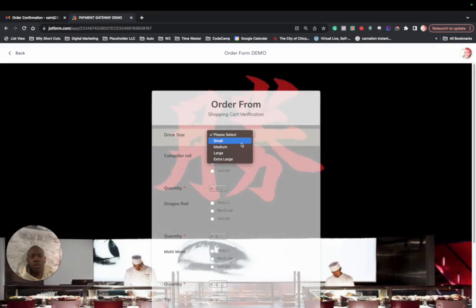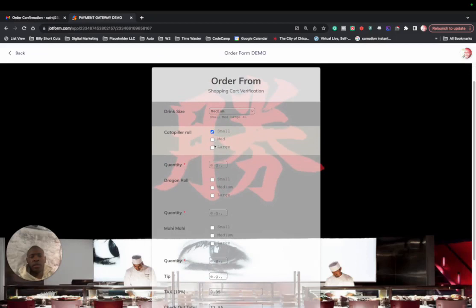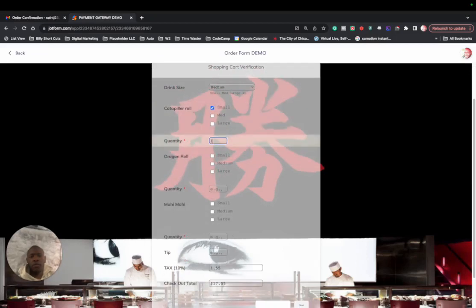So what we want to do is let's pick our drink size. We can pick our order. Let's say we're gonna get a small caterpillar roll. Let's get one of those. I personally love the dragon rolls, so I'm probably gonna get a medium order of that. And then I like the mahi mahi for some friends, and there's three of them, so I'll get three mahi mahis as well. And you know what? The server's been pretty great, and I'll just leave a $15 tip.